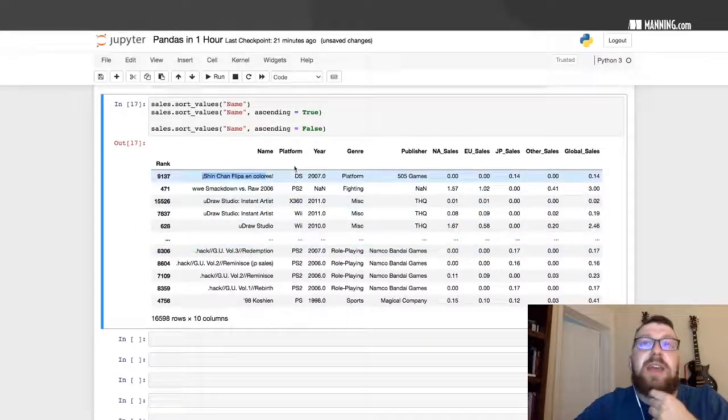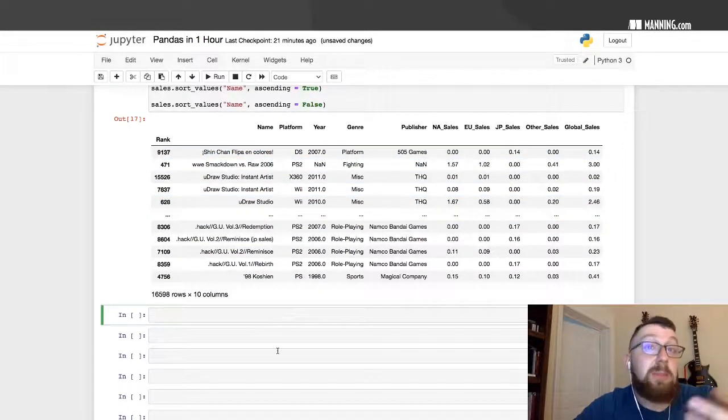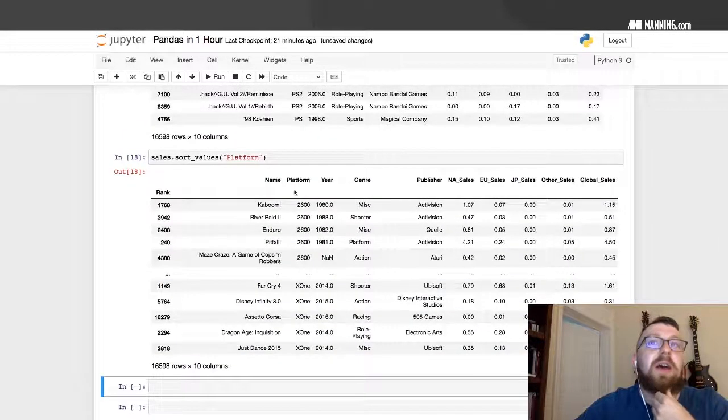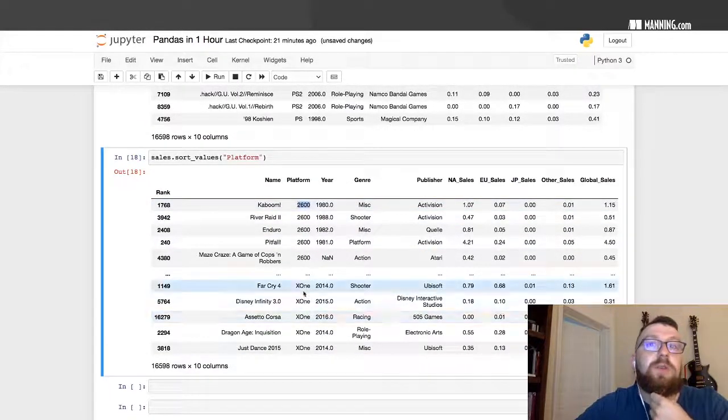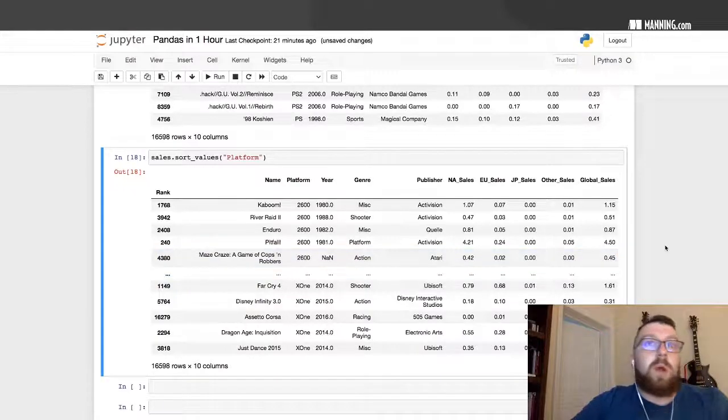Here's another example. Let's say I want to sort the values in this data frame by the platform, by the actual video game console that it came out on. It's as simple as just using the same method, but providing it a different input. We now want to sort by platform. And we're going to see here, we're going to start with the 2600s and move up to the Xbox One.